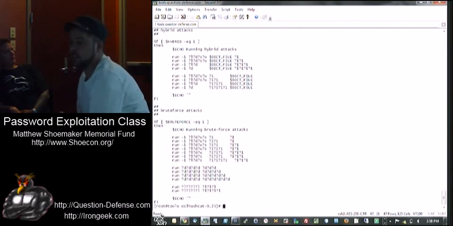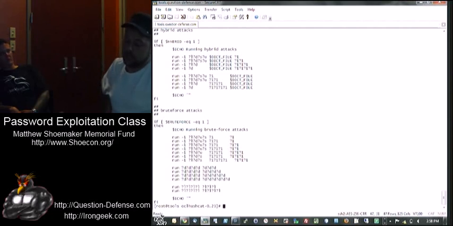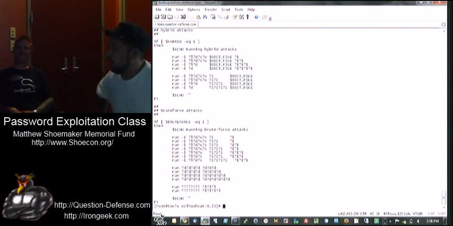The documentation's horrible on oclHashcat right now, and Hashcat for that matter. And so learning it, you'll either have to ask somebody, figure it out yourself, or look at this shell script.